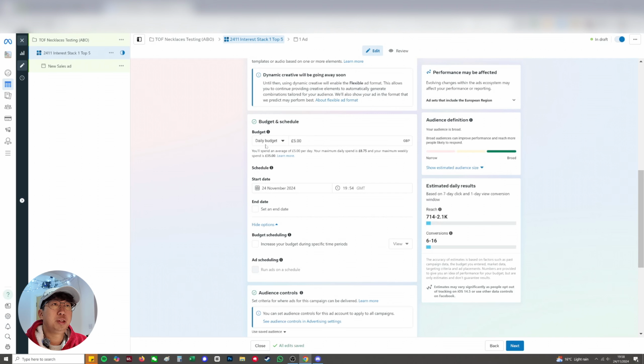And some people ask me, what budget should I set this at? And it all depends on how much you can afford to advertise. You need to make sure you check your cash flow and your budget and your capital. So let's do £5. I'm going to dupe this ad set 4 times. So that means you're going to have 5 ad sets at £5 a day, which is £25 a day. We're going to put the start date to tomorrow.